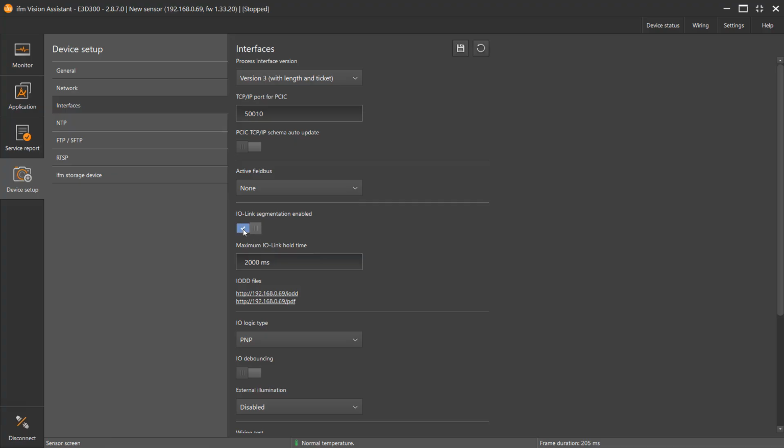Note here that the IO-Link hold time refers to how long each segment is presented over IO-Link before the next 28 bytes of code are available. For this example, you should start with the max of 2000 milliseconds or 2 seconds.